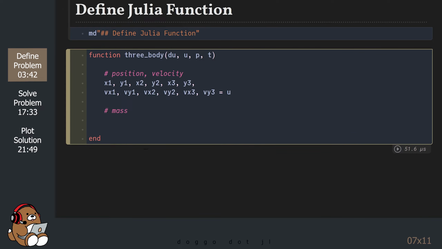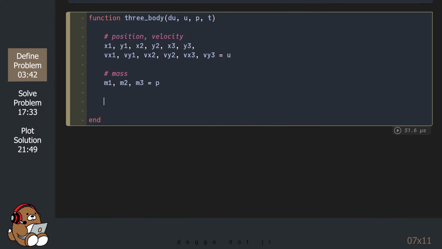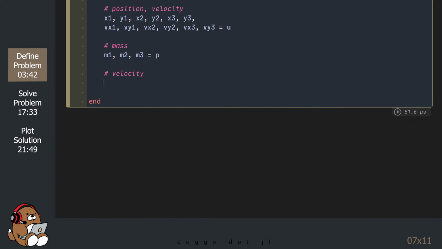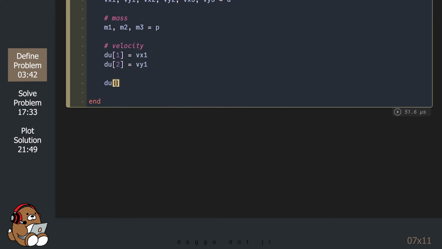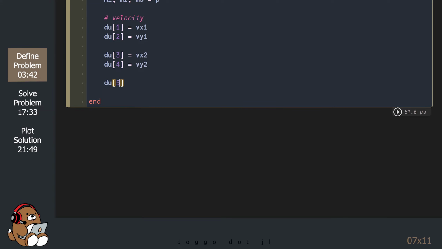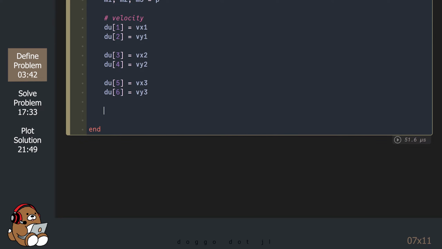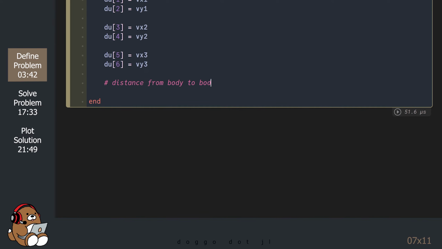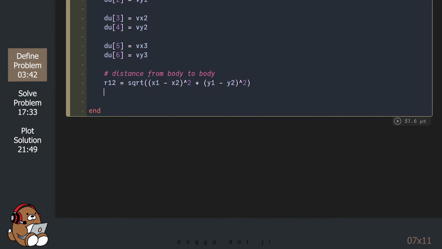Next, we need to define the parameters for the masses of the three bodies. Next, we need to set up the first derivative of the positions with respect to time, which will give us the velocities in the x and y directions for each body. Before we set up the second derivatives, let's perform some intermediate calculations for the distance between the bodies indicated by the vertical bars in the LaTeX equations. This is just the Pythagorean theorem in action.